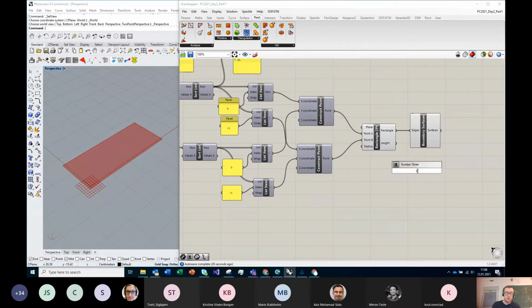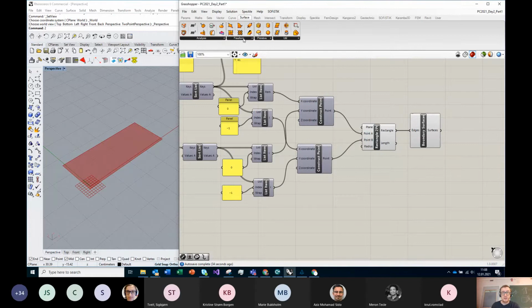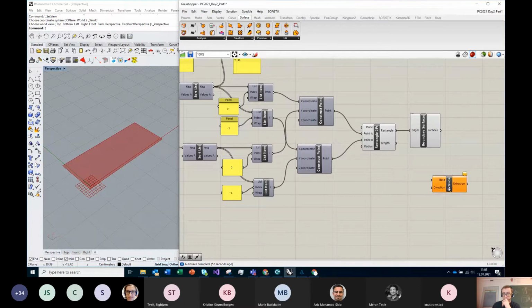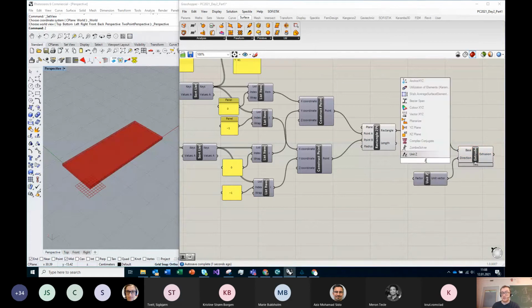The only thing we have to do now to have a brep is extrude. Let's go into the surfaces freeform and check what we have. We have extrude, extrude along, extrude point, extrude linear. We have, of course, loft, which we have been using before, but to not use it again, I will go for the extrude. I will use my surface, and the direction is the Z vector. So I'm typing just Z, and this is unit Z.